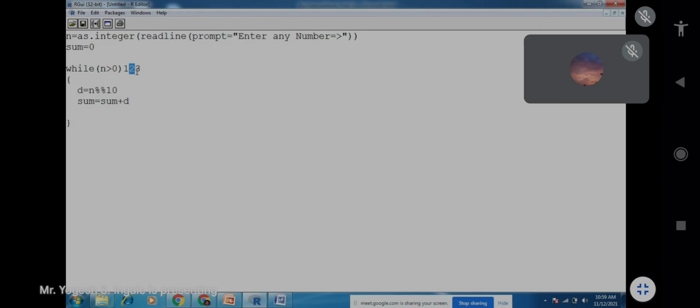This is the last digit. So how to modify 123 to 12? The new modified value of n must be 12 now. So the instruction n is equal to n, and now which operator am I supposed to use here? 123 should get modified to 12. Now the input number is, suppose, 123, and it should get modified to 12. So which operator should I use here?